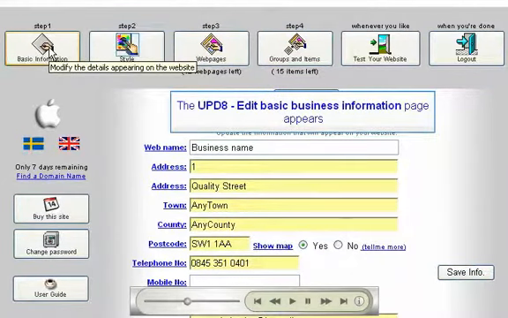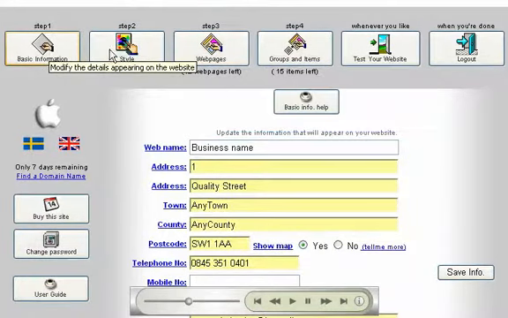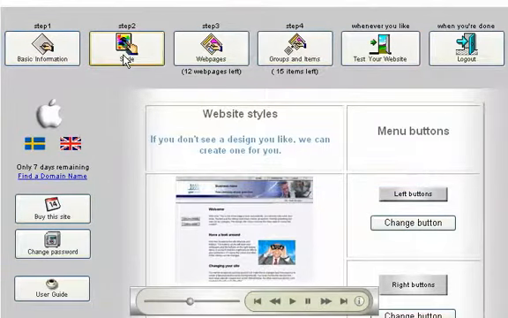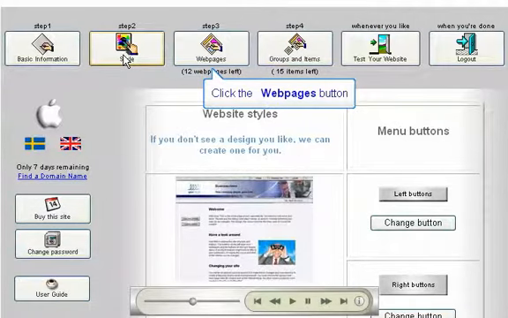You can even upload a logo and change your billing details. After completing the form, you must click Save Info. Clicking Step 2 allows you to change and modify the style or the look and feel of your website. You can choose a template design from our library and select navigation buttons that suit the template or the colour scheme of your business.